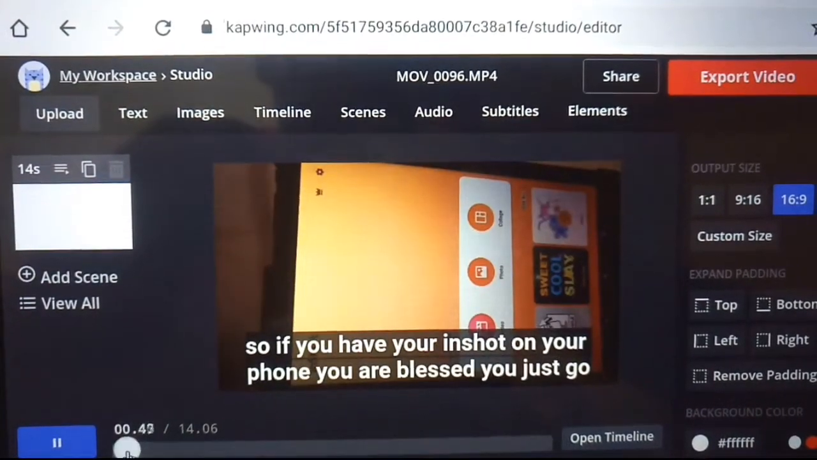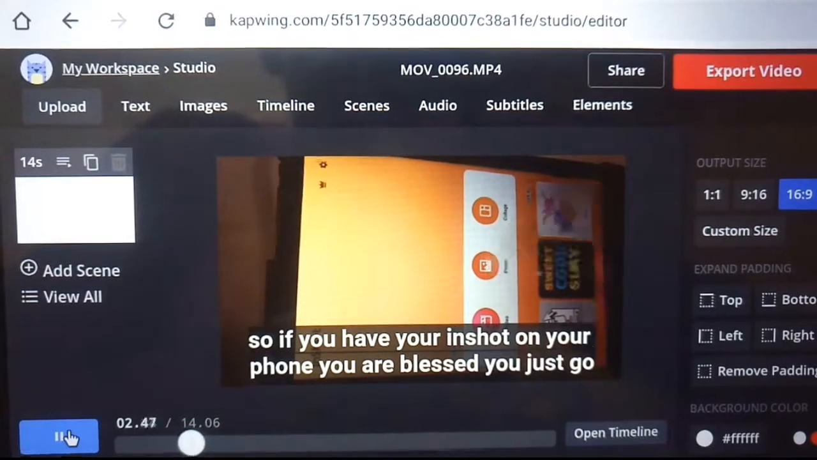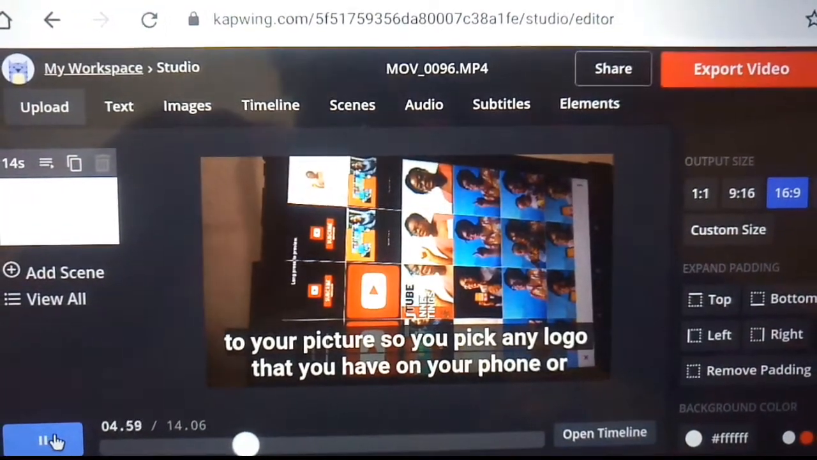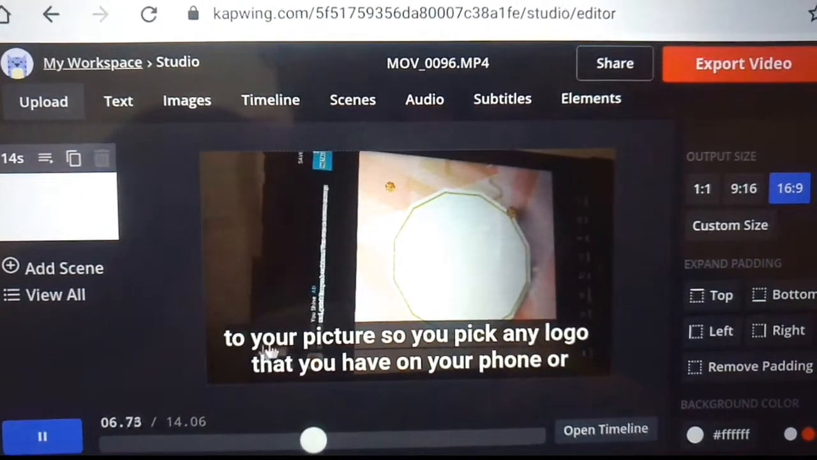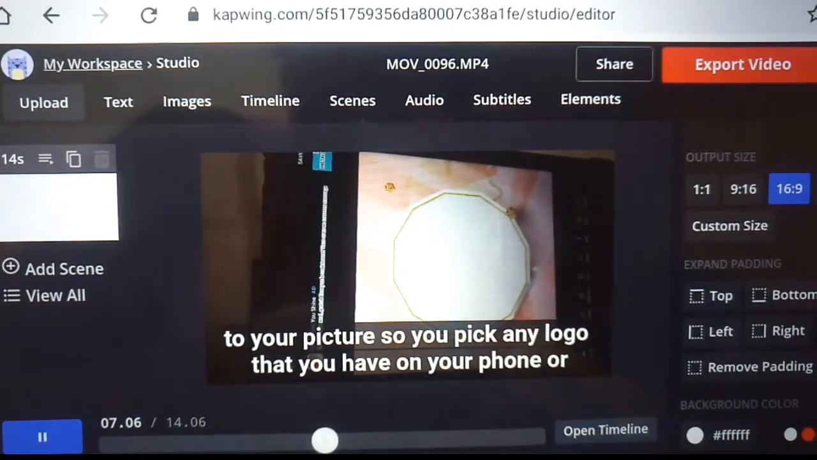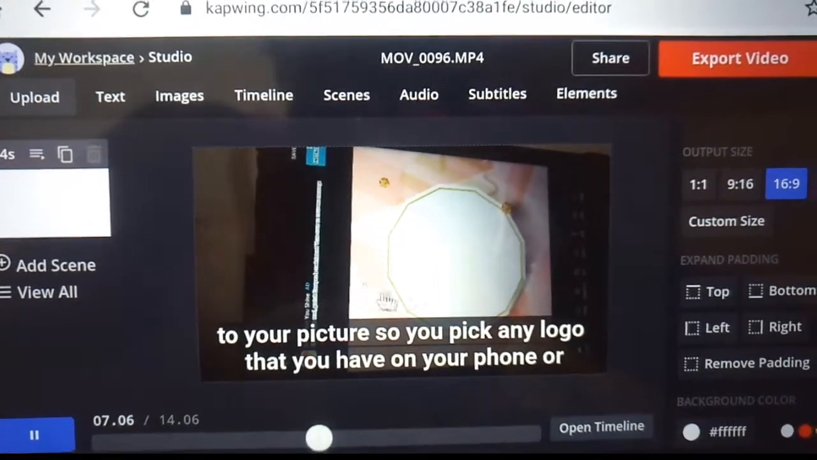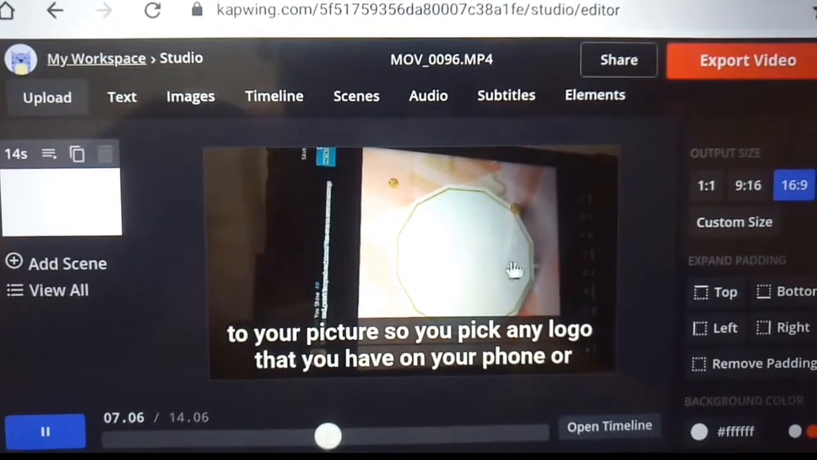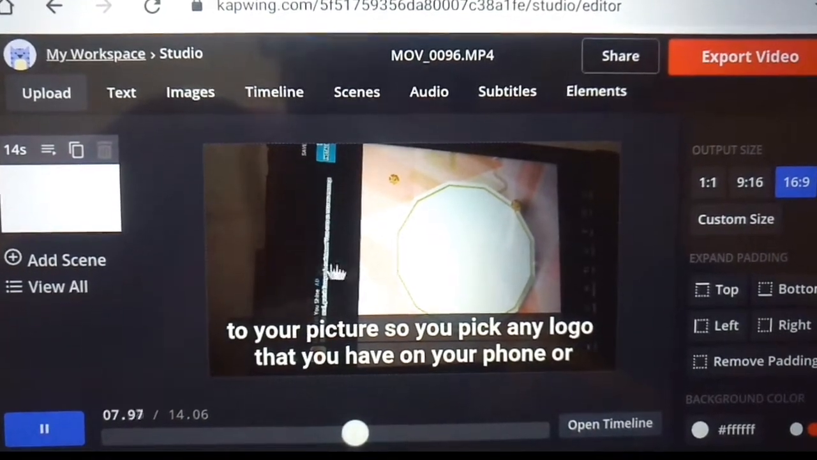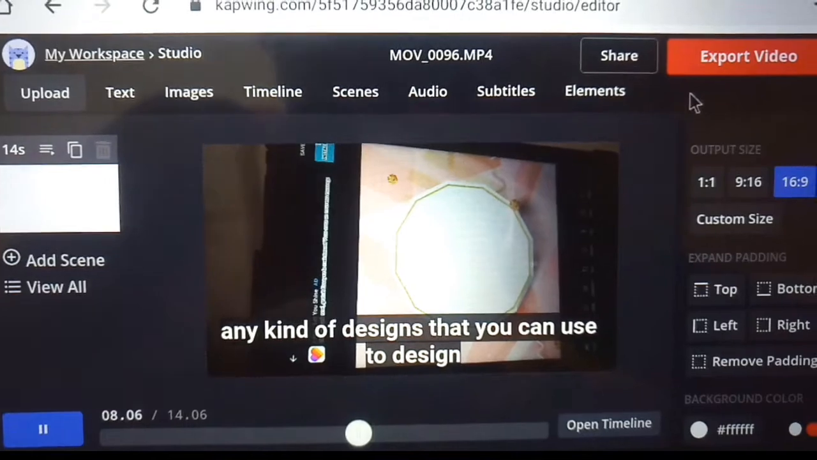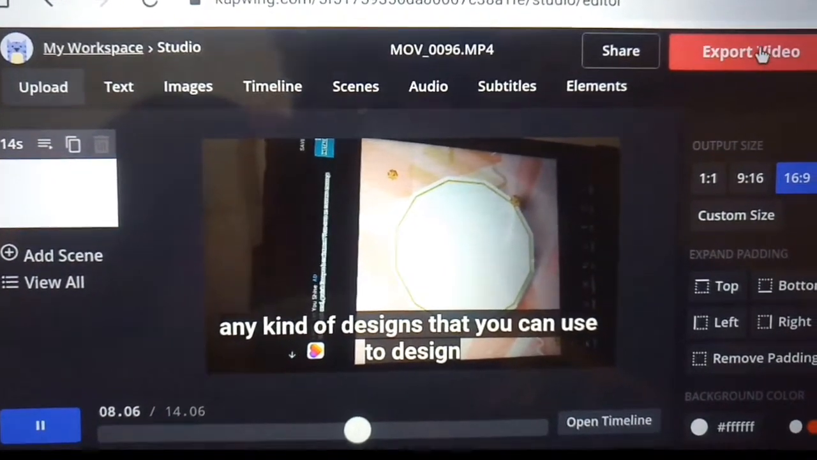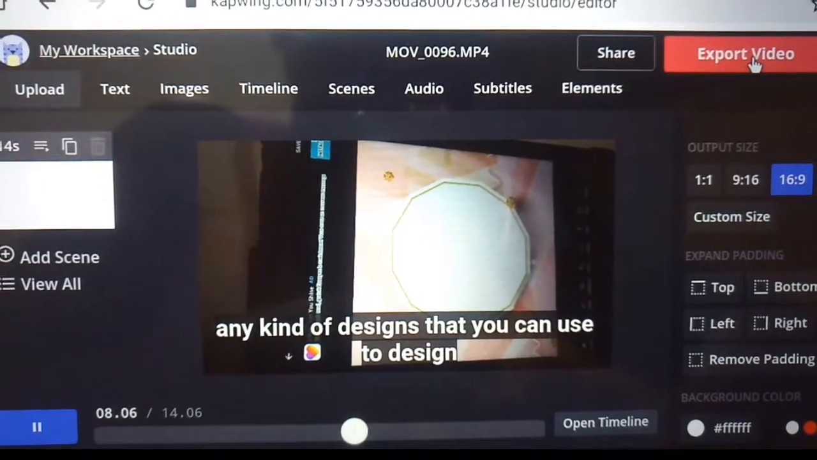So let's play from the beginning. So if you have your InShot on your phone, you are blessed. You just go to your picture, so you pick any logo that you want and you insert it right away in your phone. So that is just it, how we do it. So you press done. So if you are done, you just press export, you export the video.